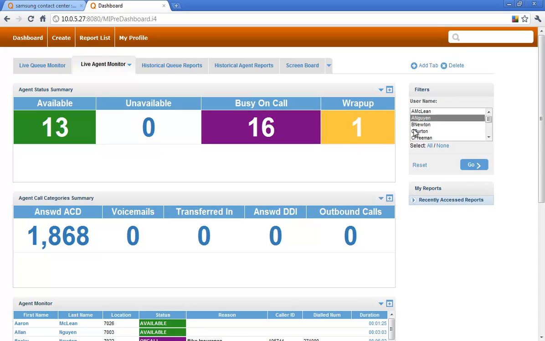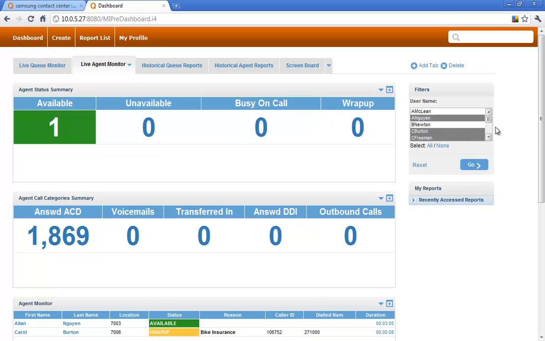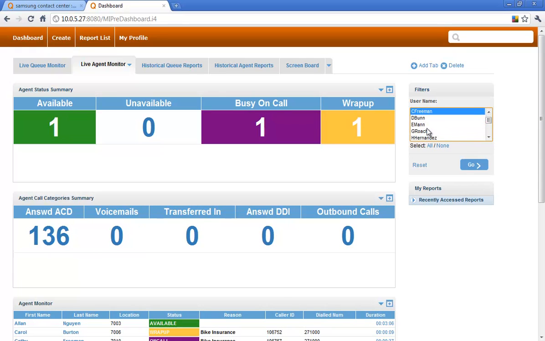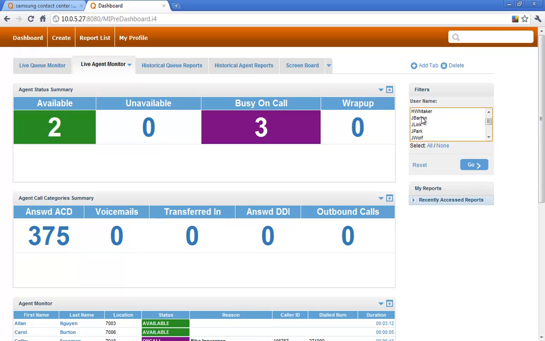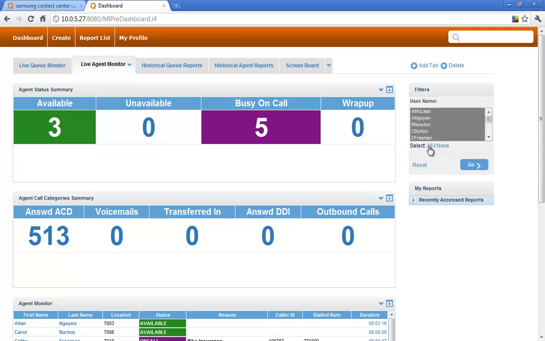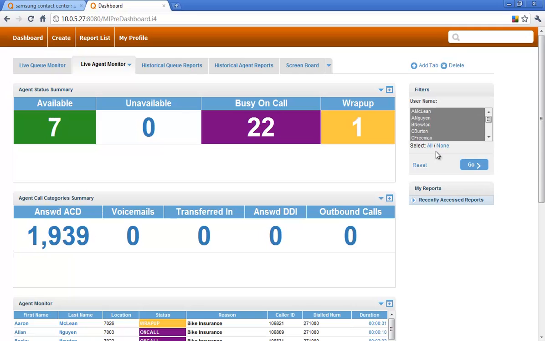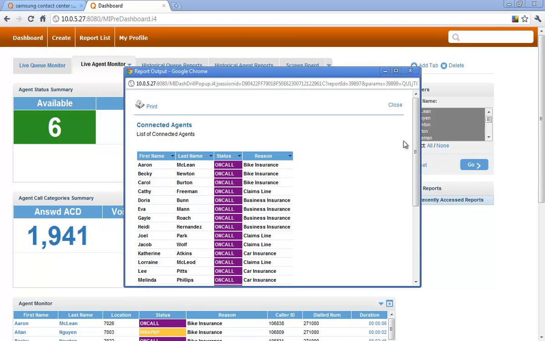Over here on the right you can see the filter section now contains a list of the agents' usernames that are configured within the system, and in the same way that we saw on the Live Queue monitor screen, selecting one or more of the agents contained within the filter causes the reports within this screen to automatically refresh to display data relating to your selection. Here at the top of the screen we can see the agent status summary showing us how many of those selected within the filter are available, unavailable, busy on a call, or wrapping a call up.